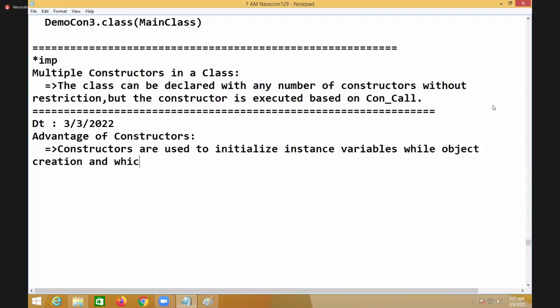Constructors are used to initialize instance variables while object creation, which saves the execution time and generates high performance. Underline that statement: used to initialize instance variables.